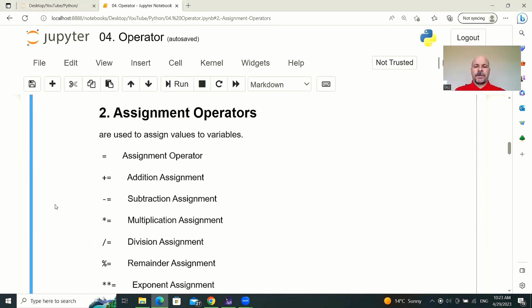The second operator we talk about is the assignment operator. Assignment operators are used to assign values to variables. We have different types of them: assignment operator, addition assignment, subtraction assignment, multiplication assignment, division assignment, remainder assignment, and exponent assignment.